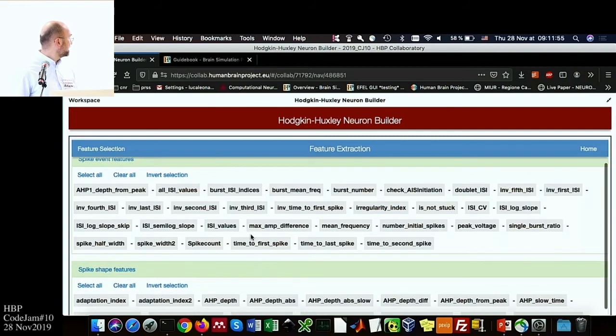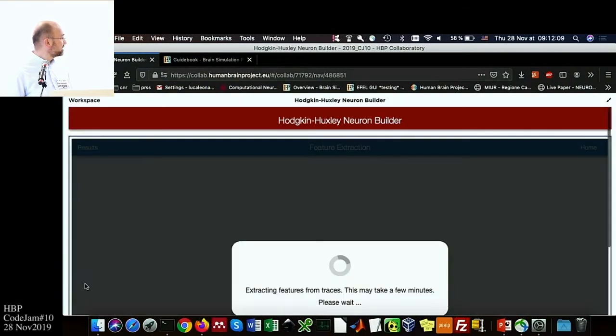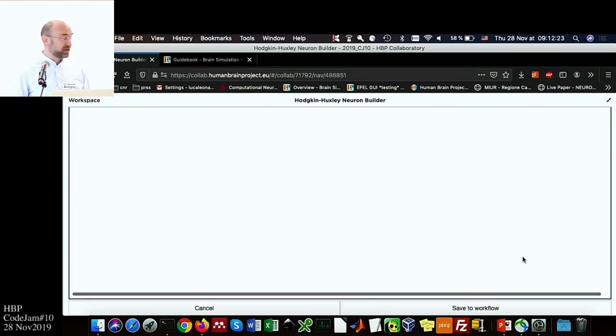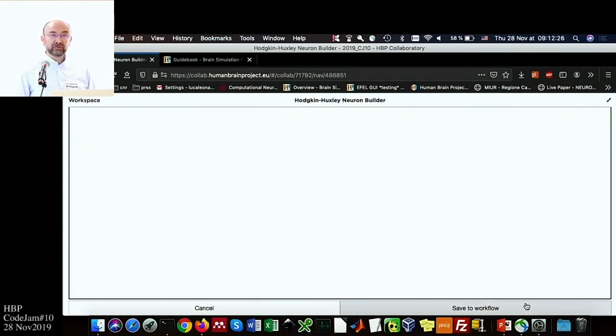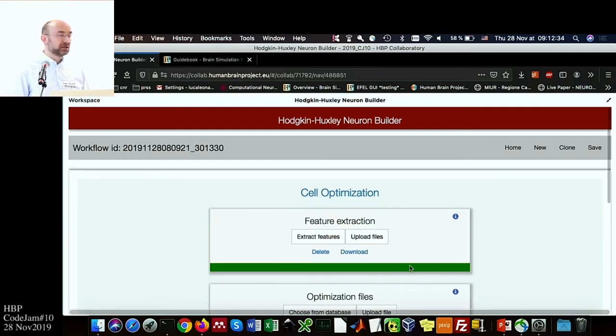Okay, so I select some of the features. This really depends on your experimental protocol and your model, so the features that you want to select for this step. Let's say I just select this one for demonstration purposes, and then I click next. The system is extracting the features, generating the results, and here are the results. I can download them in case I'm just interested in the features, or, like in this case, I can save these features to my workflow. So I click on Save to Workflow here, and you can see that this bar is green now.